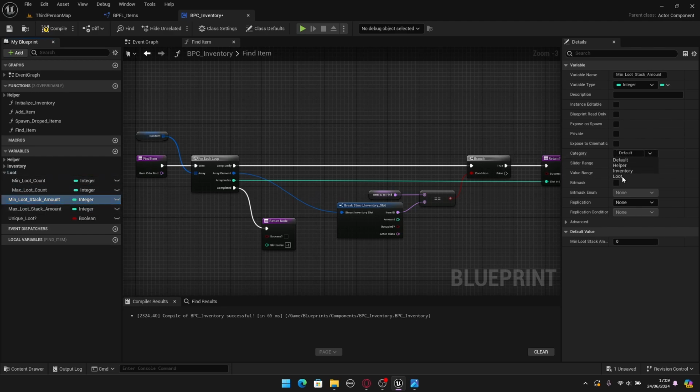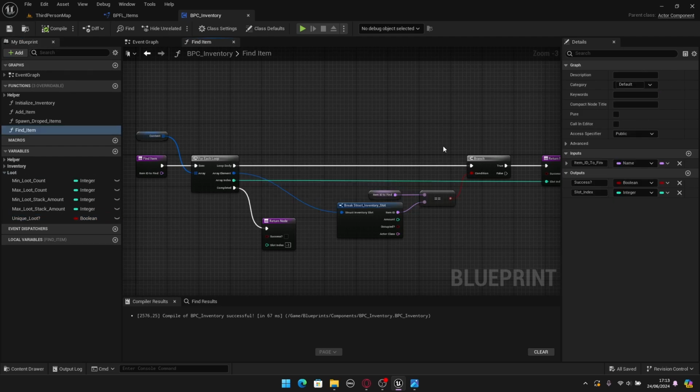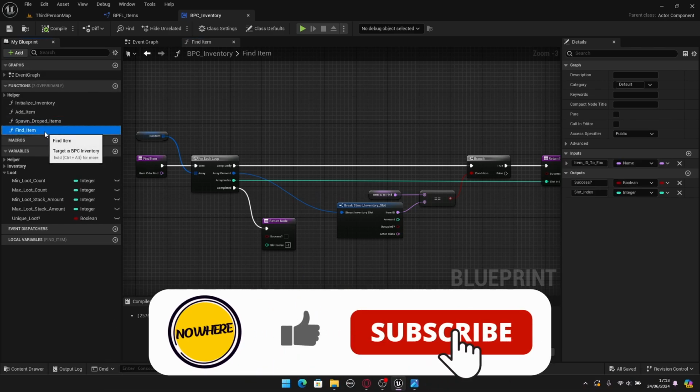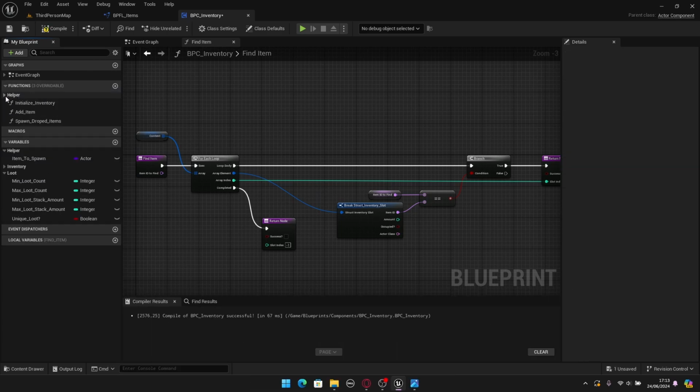So let me just put here like this. And there we go. This is basically it. This is all the variables that we need to create this. Let me compile and save. And now let's create the main function. Okay, so let's create this function. But first, let's put this find item function in the helper category. So just select this and change the category to helper like this. And let's create the function.